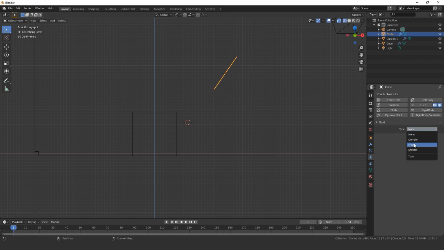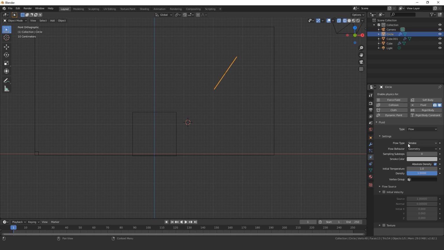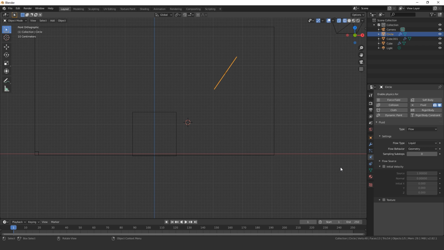Then for our inflow object, which is this circle, I'm going to go over to fluid and set the type to flow. Now currently it's using the smoke flow as the type. We don't want that, we want liquid, so make sure you change it over to liquid.